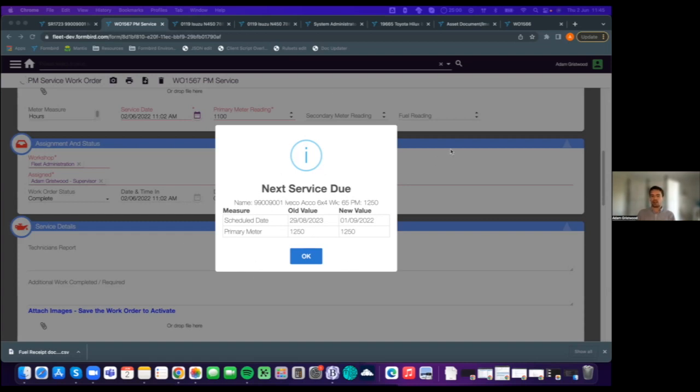So this is the dialog box that's going to appear for the mechanics, to provide them some information about when the next service was scheduled, and when it is going to be scheduled now, essentially. That's what this dialog box is showing here.